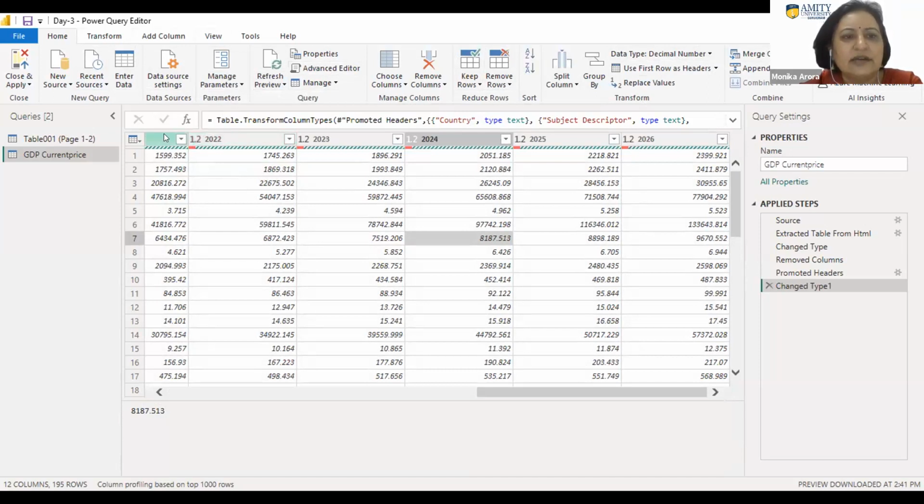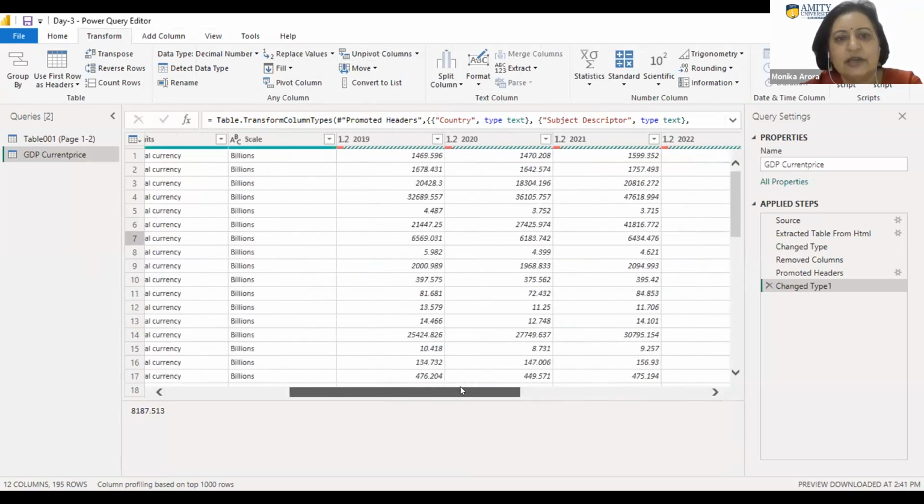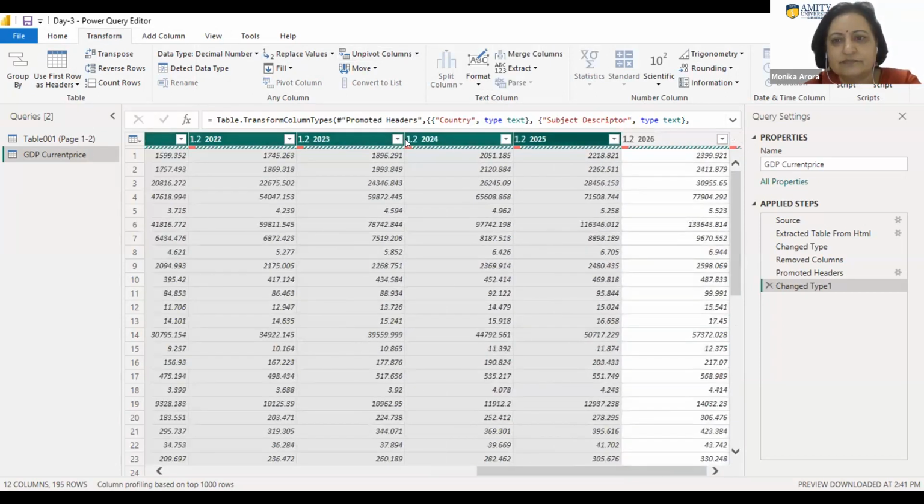Okay, that is under Transform. So here also you have the Transform. There is the Unpivot Columns option, right? So you have to use the Unpivot Columns option. First you have to select all the columns. All the columns are selected. Now the next step is to click on Unpivot Columns.